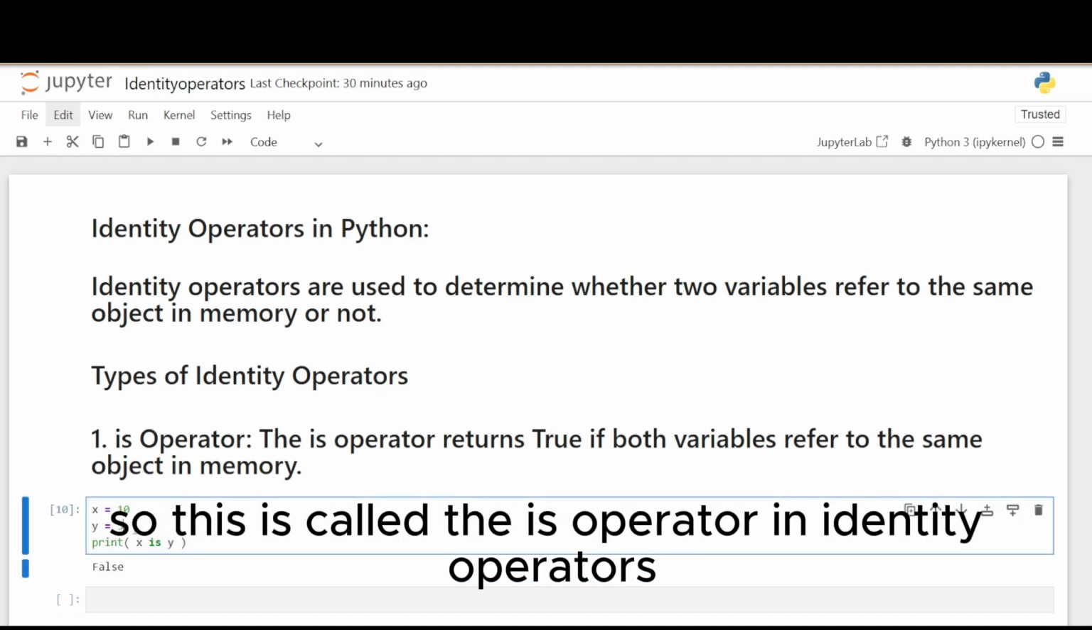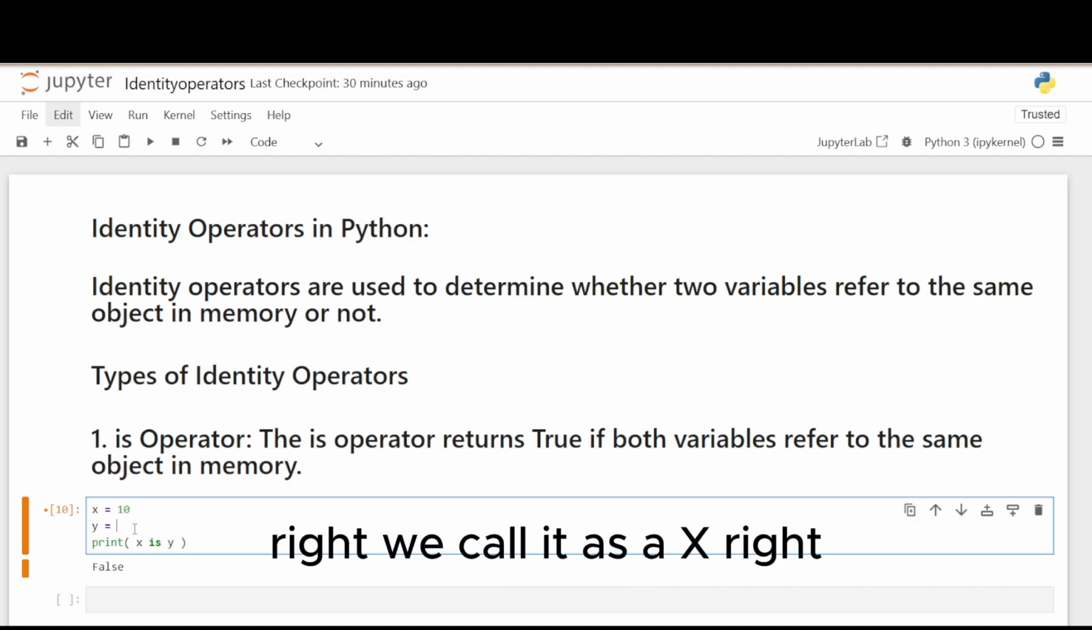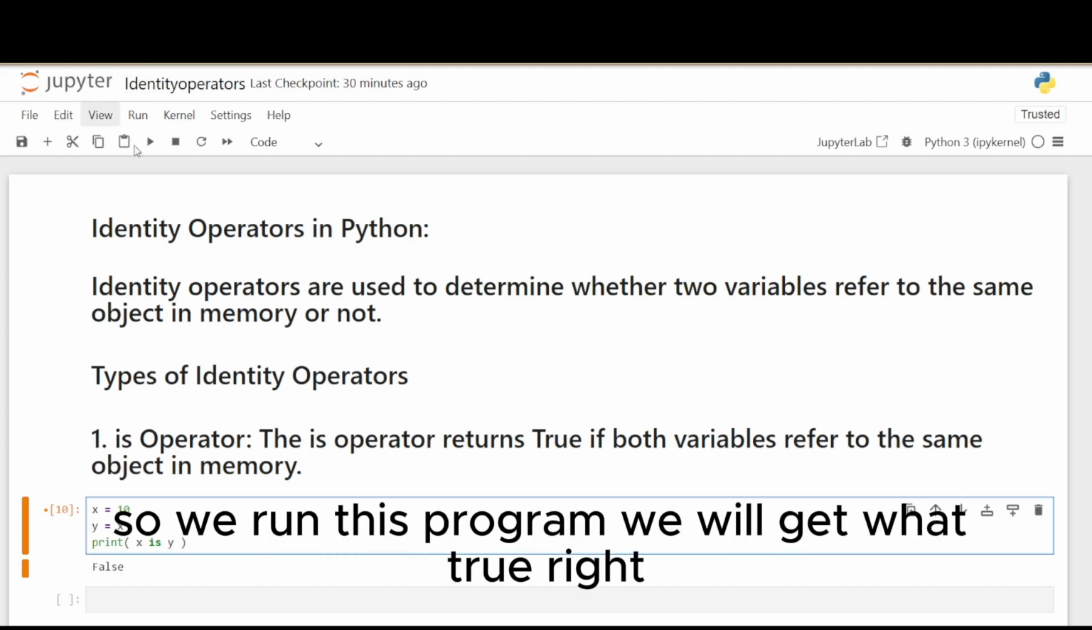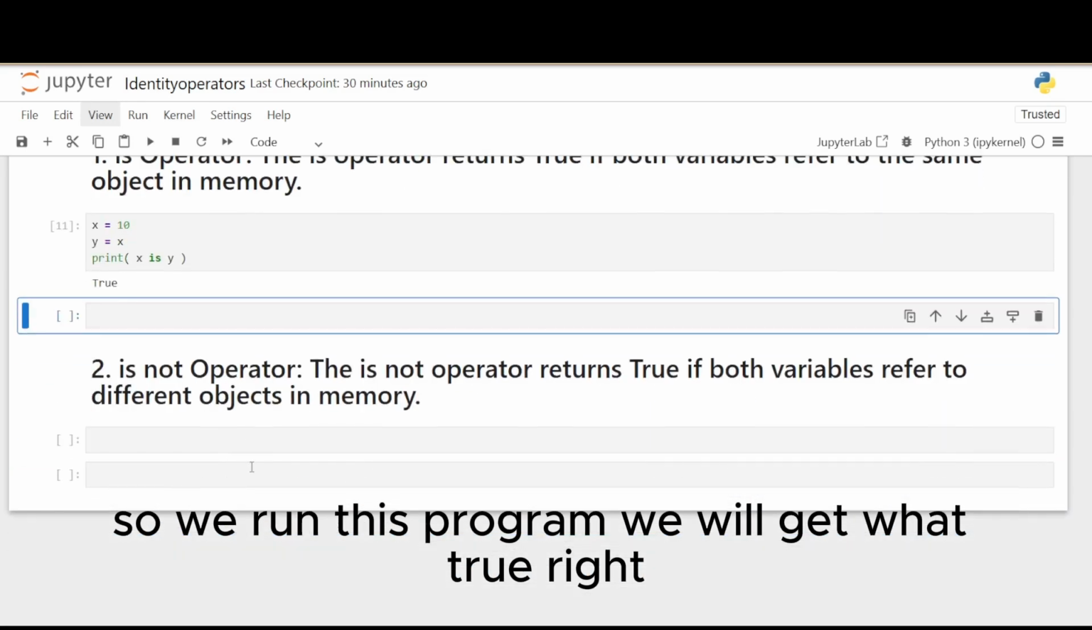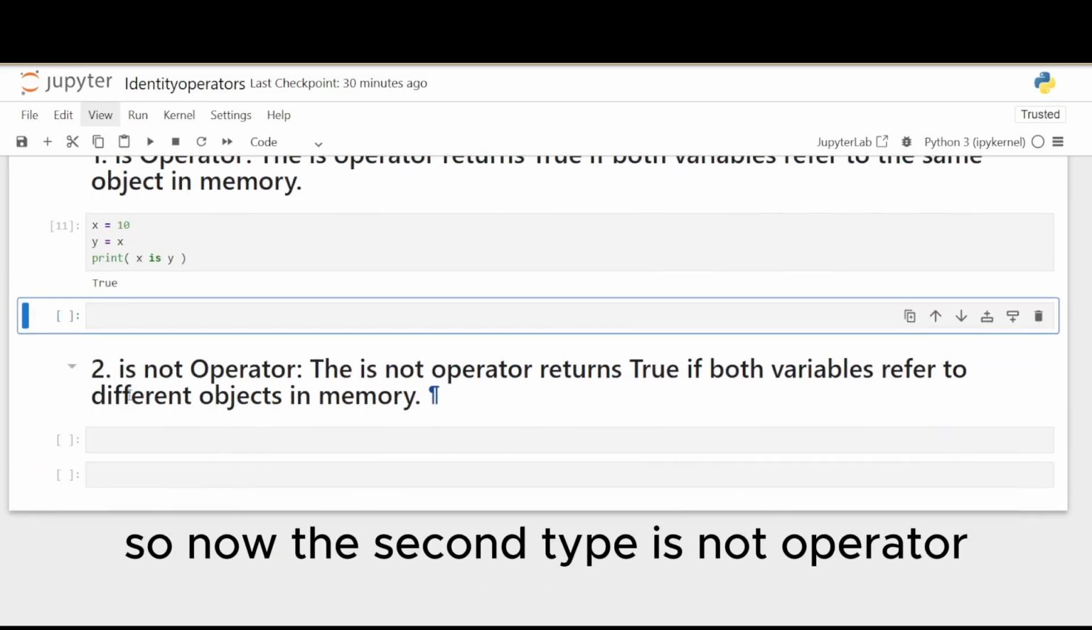So this is called the is operator in identity operators. If we run this program, we will get True. Now the second type is the is not operator.